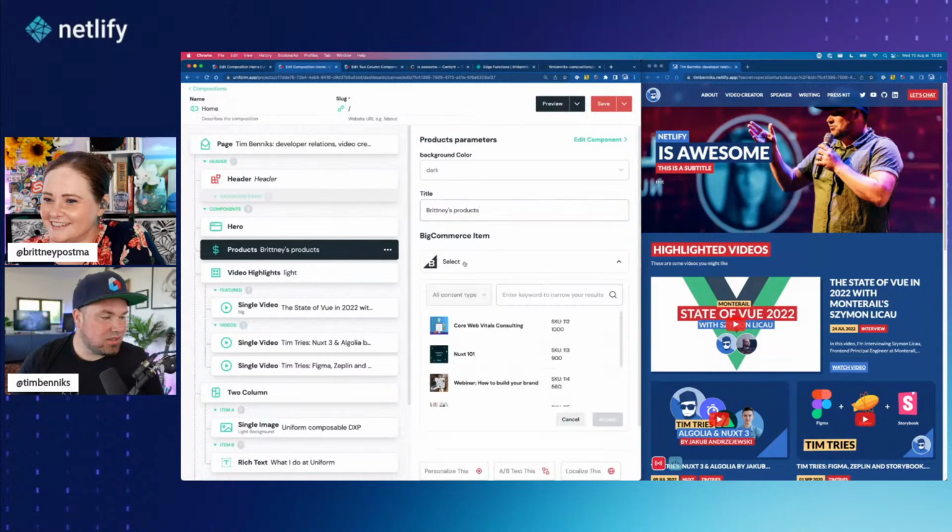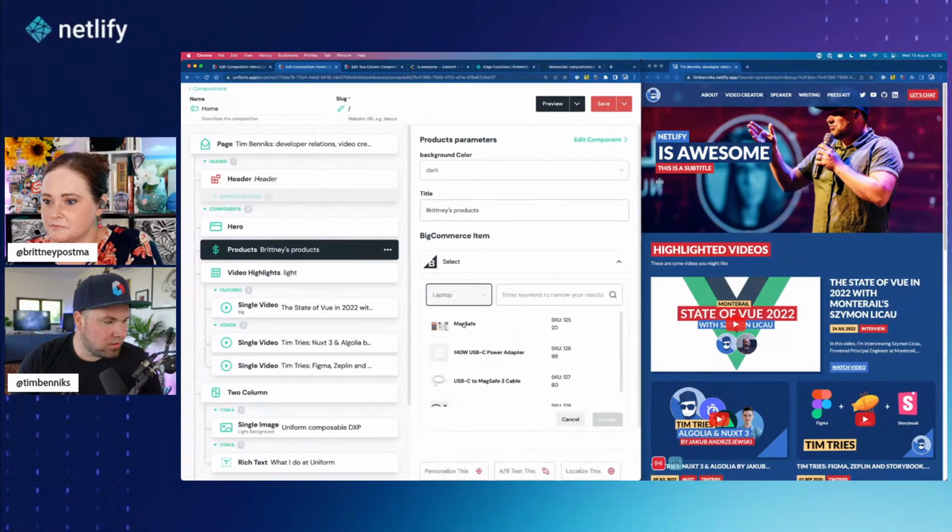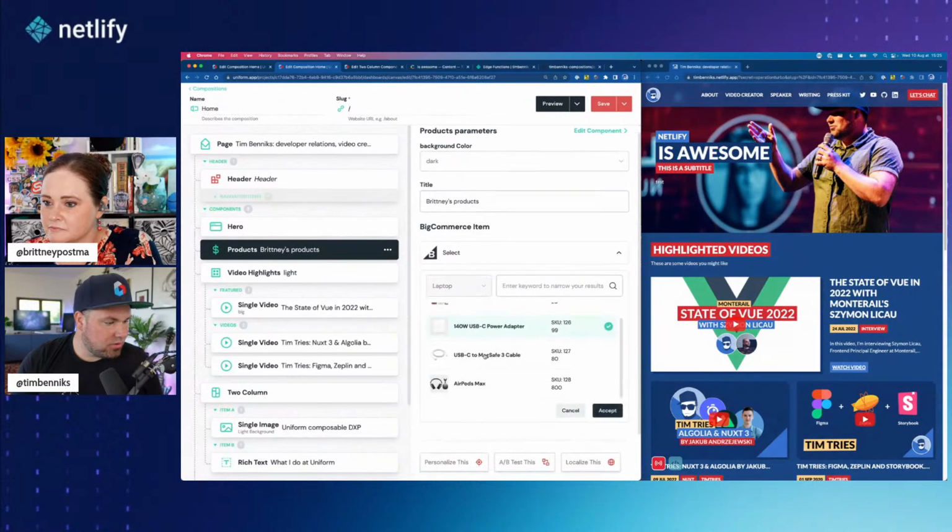Now we're selecting this from BigCommerce, but if you're a content editor, you have no idea if this is Shopify or BigCommerce or Commerce Tools. It just gives you a search. And I want to go to laptops. And I'm going to select some Apple stuff. And you see, this is a different type of component where you can select 2 or 3 of something.